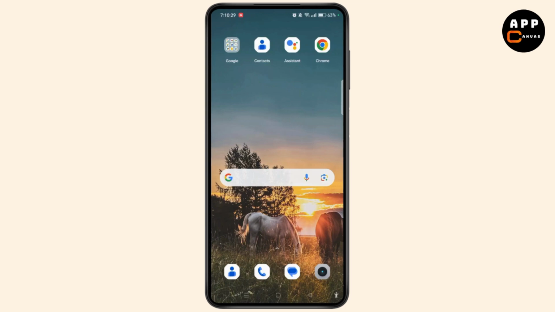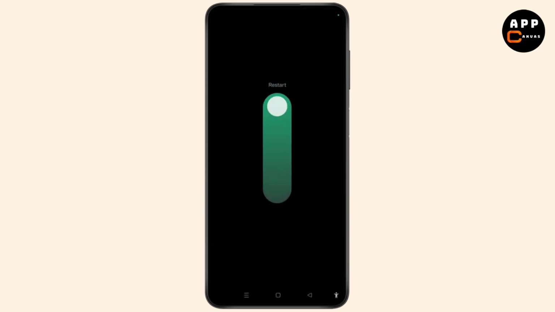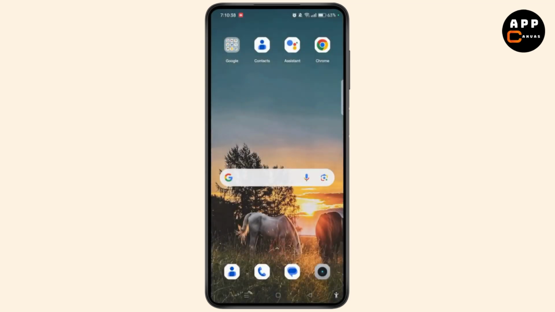First of all, restart your device. Hold the power button on your device and then swipe towards restart. Sometimes simply restarting your device can fix this kind of glitch.